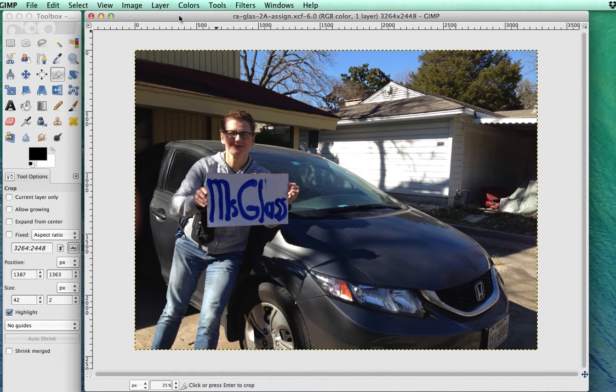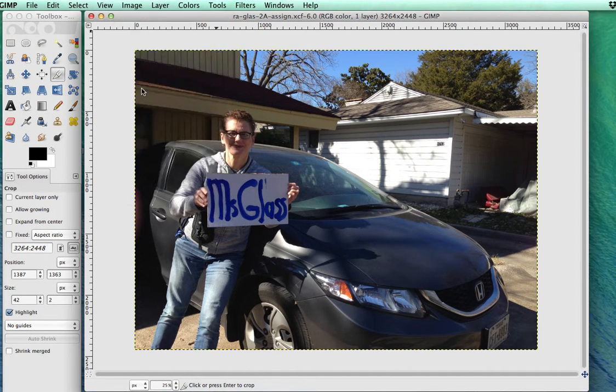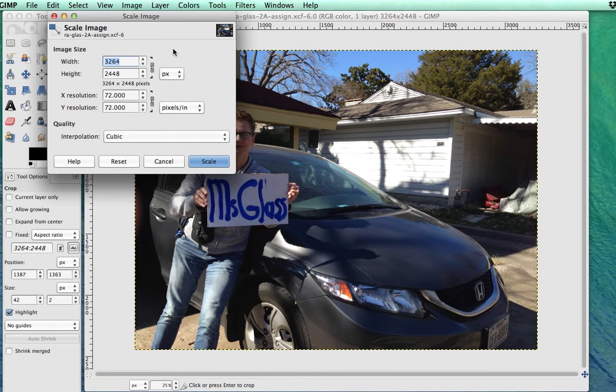Now, to resize it, I've asked you this week to resize it, and we're going to go up to image, and we can go to print size or scale image. So I'm going to go to scale image, and it shows a width and a height, and I want to change it to 400 pixels. I'm going to click on the chain, and that will make it a proportional size reduction. So it has a width of 400 and a height of 300.